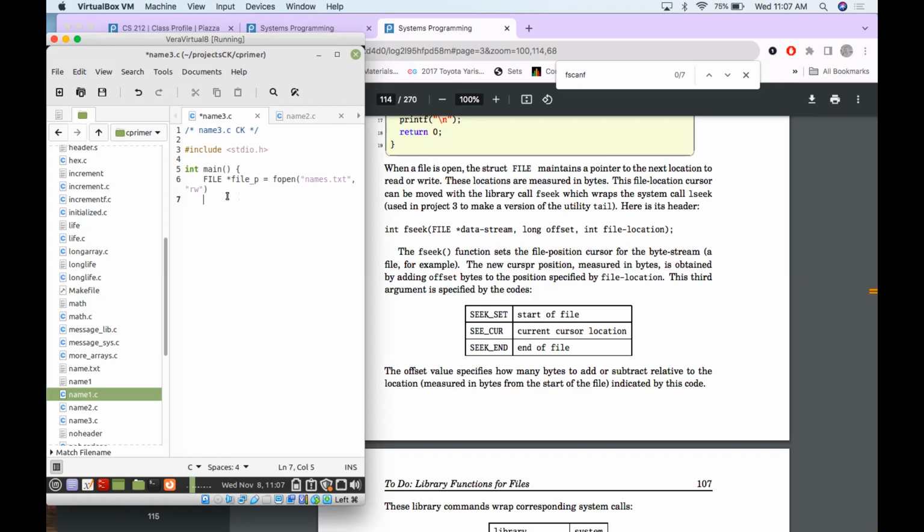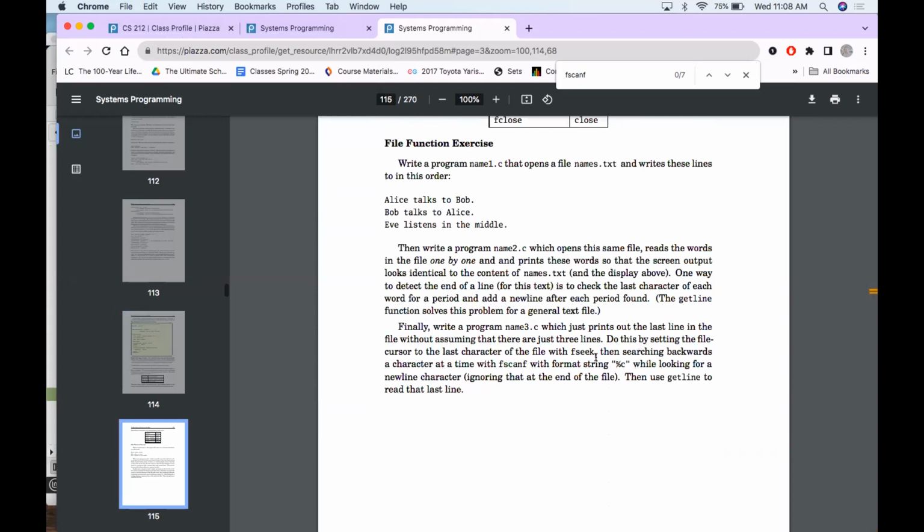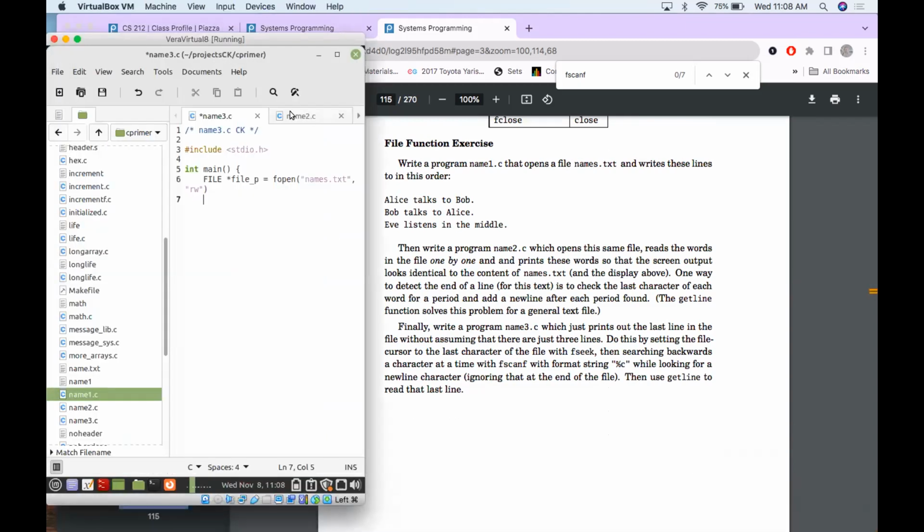Then once the file cursor's there, you can just read forward using fscanf and print. What does it say to get the last line once you've gotten there? I think you search backward a character at a time, then use getline. That reads the whole line into a buffer, and then you print it. Does that make sense?